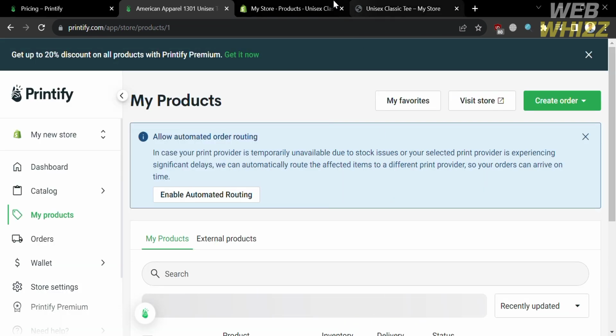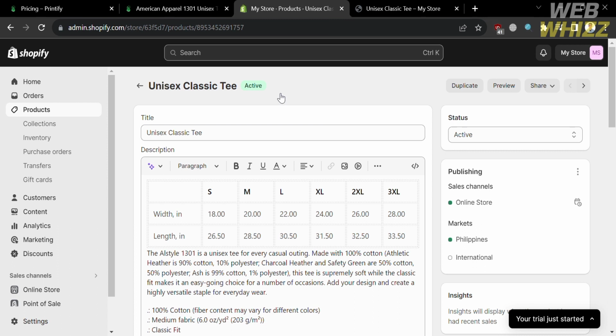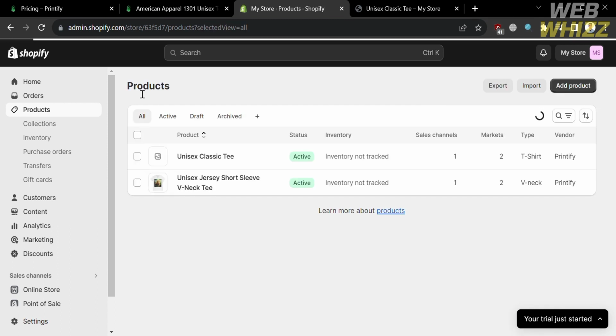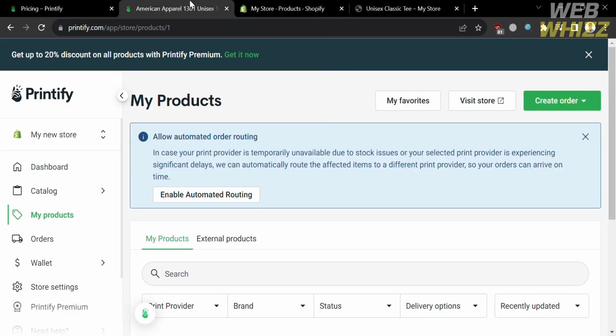And after that, the changes must be reflected or updated to Shopify online store. By simply clicking in here, you should be able to see some other changes that we just also input or customize in Printify. So that is basically how you can add products from Printify to Shopify.